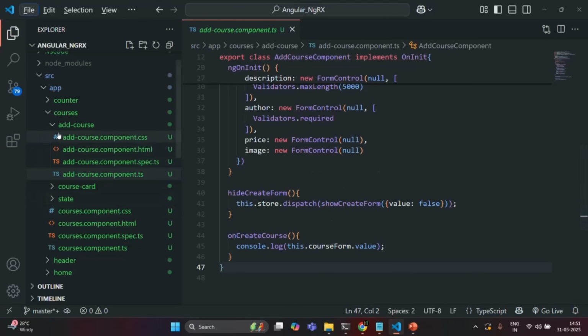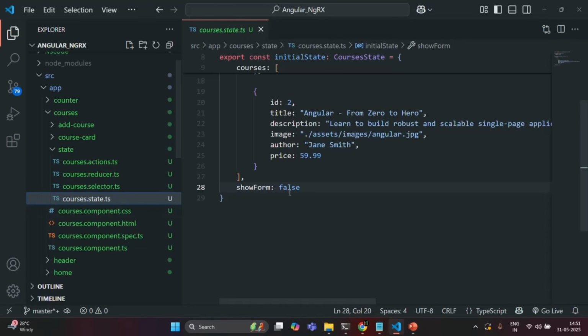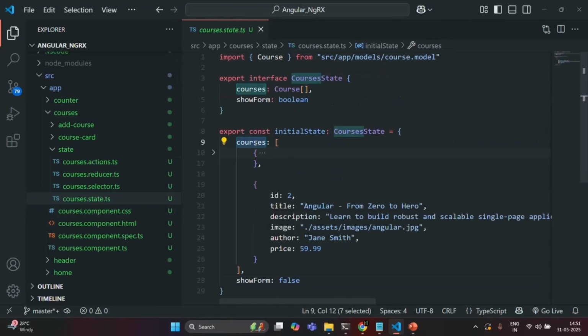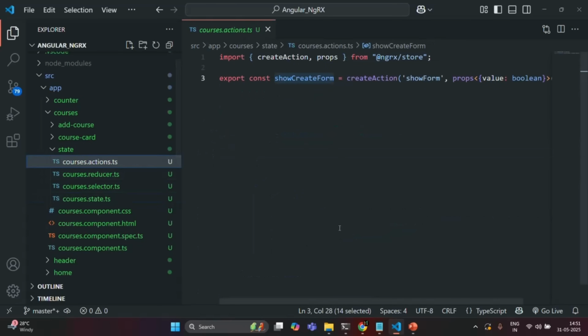So what we want is, here we have the courses state. In there, we have courses property, which is storing an array, and in that array, we have two course objects. Now, whenever a new course is created, that new course should be added to this courses array. So for that, first of all, let's go ahead and let's create an action.